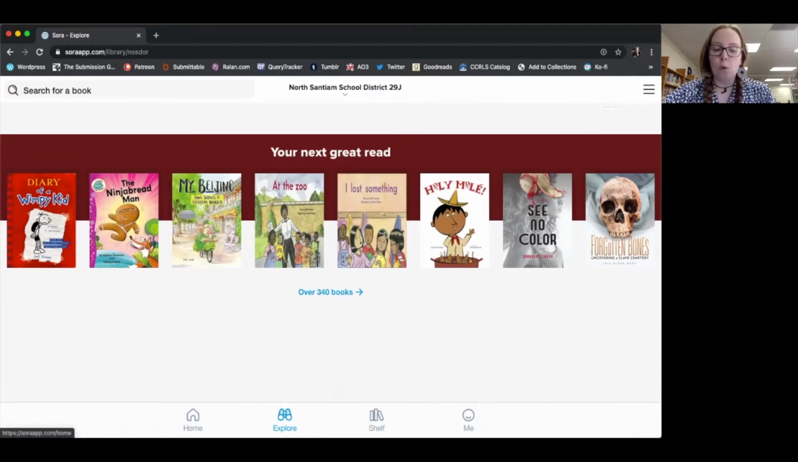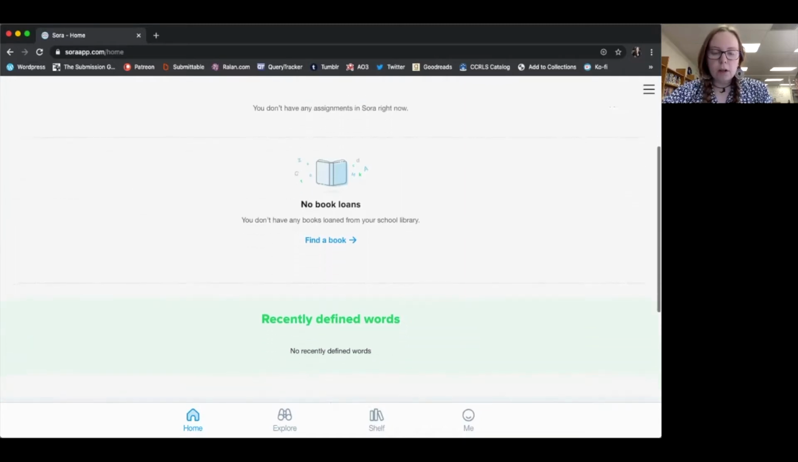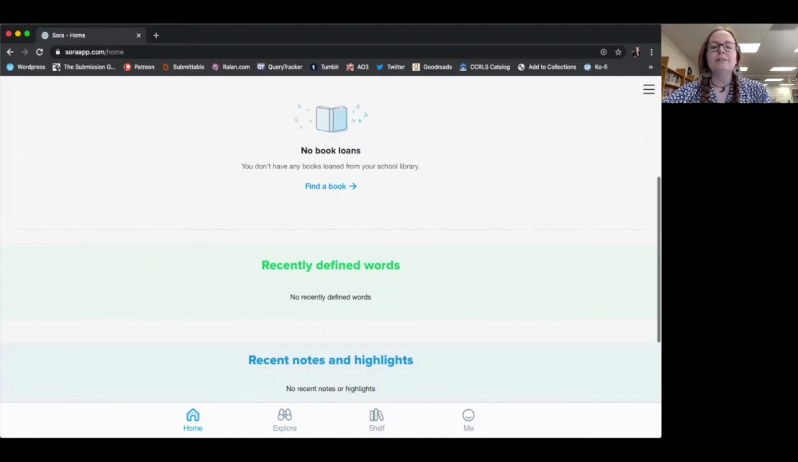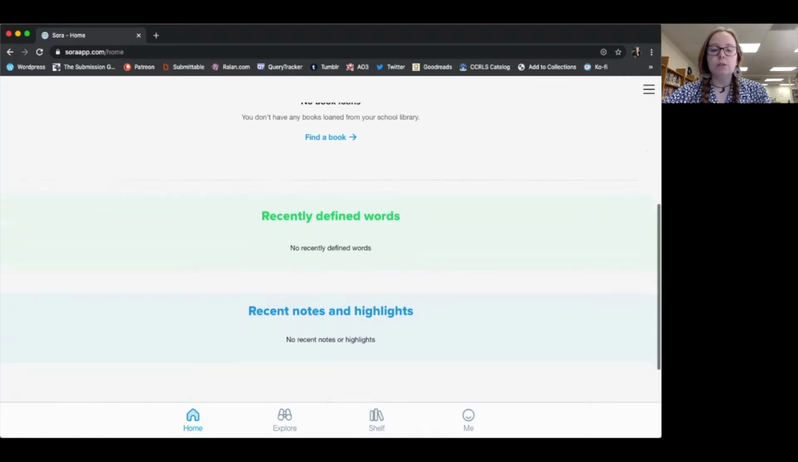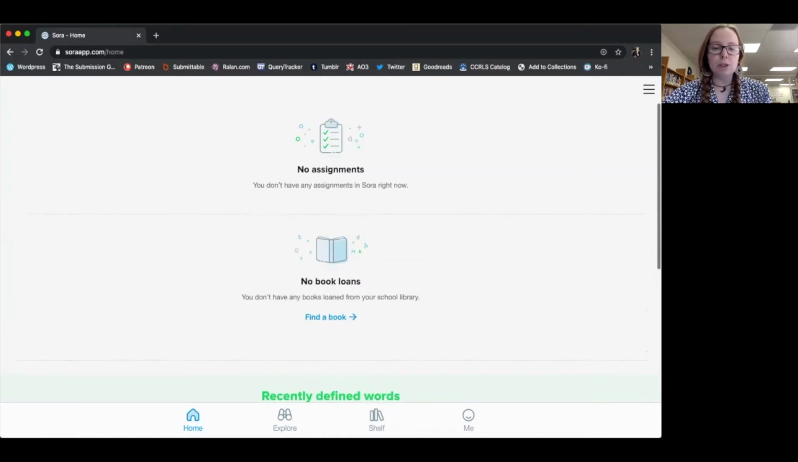If we click on home, it brings up this page. Sora allows teachers to assign reading. I don't believe any of our staff plan on using that this year, but I don't know for sure. No book loans means that I don't have anything checked out right now, but we're going to fix that in a minute. Recently defined words. When you're reading an ebook in Sora, you can look up the definition of words and it will track those here. You can also make notes and highlights, which will also be tracked here. So that's your home page.